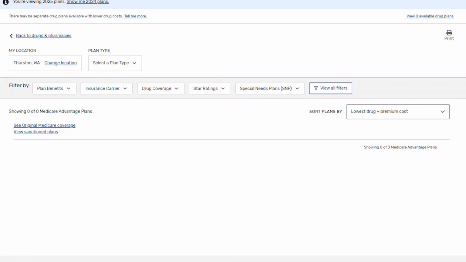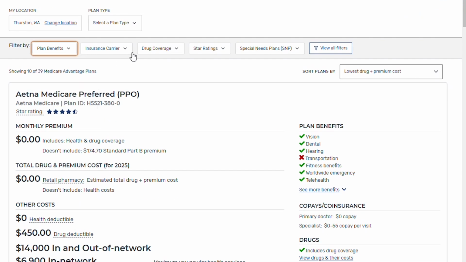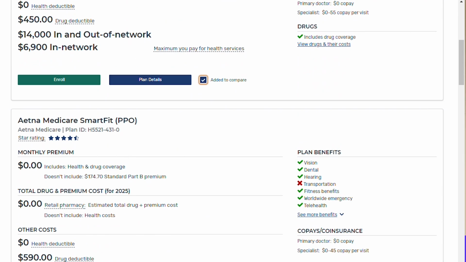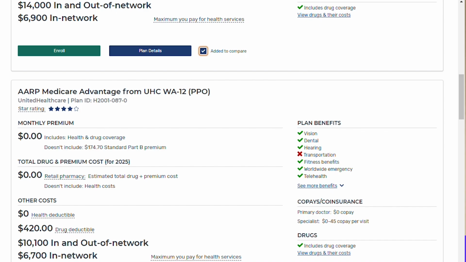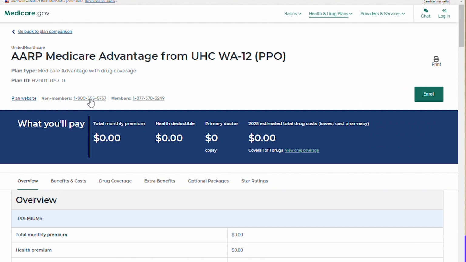And finally, it'll show you a list of plan options. You can filter by plan benefits, insurance carrier, drug coverage, or star ratings. And then you can sort by a few different options as well. You can compare up to 3 plans side by side. You can find a link to the website and a phone number for each plan here, and you can call them with any questions you have.